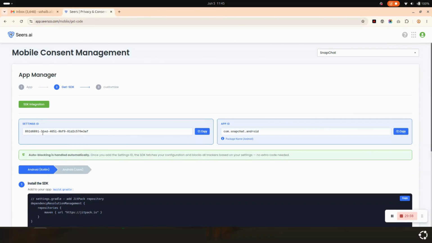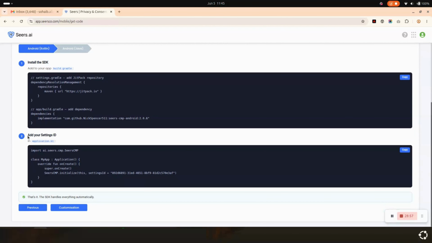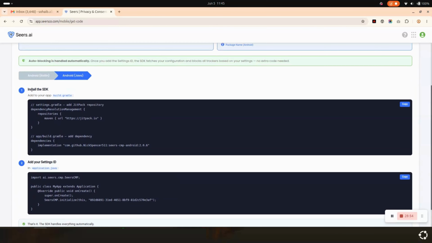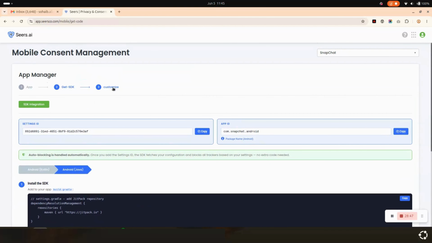Here, you'll find your mobile app settings along with your app ID. Copy the SDK and integrate it into your mobile app's build.gradle file. Then, copy the settings ID and add it to your application.java file. Once integrated, the SDK will automatically handle consent management for your app.